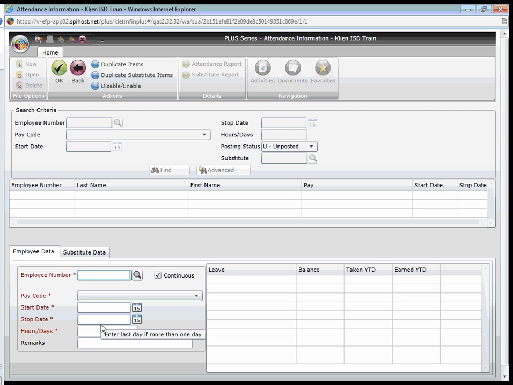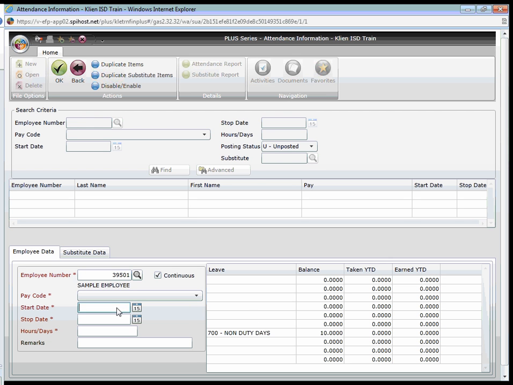I'm going to use a sample employee. Once I type in their employee ID number, I can click on any of the boxes below and it will give me their name and the applicable banks that they have. As you can see, this employee is listed as sample employee because this is merely for this display training. And you can see this person has non-duty day banks, that's bank 700, assigned to them. And they currently have 10 days in this bank.